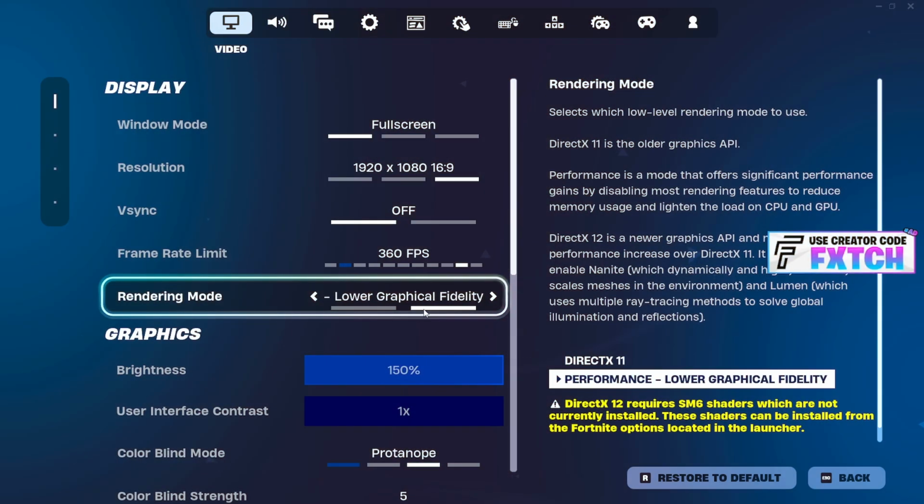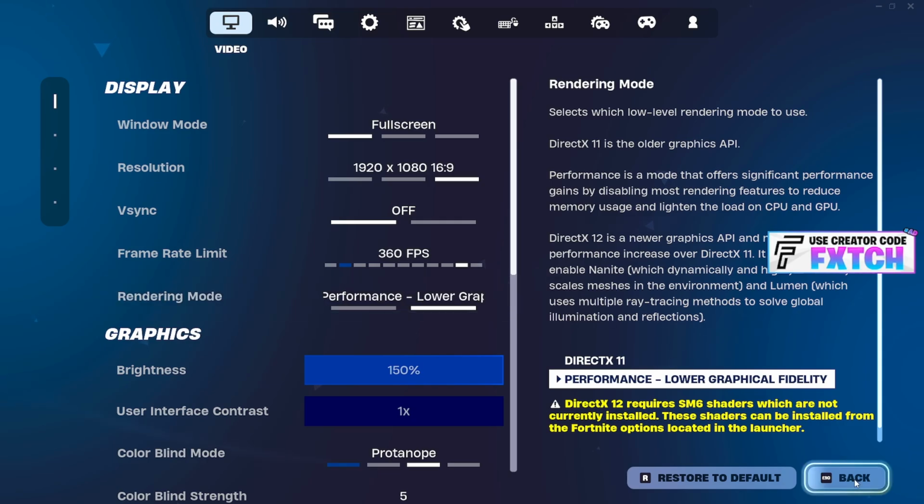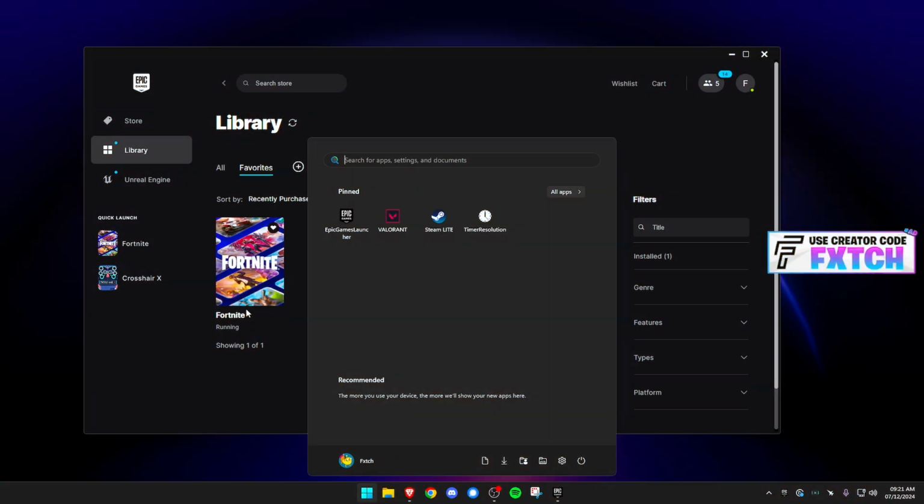All you have to do is, first of all, decide what rendering mode you want. Obviously, I'm in-game here, but you don't have to be in-game. I'm just showing you that right here, I'm in performance mode. And now what we're going to do is close the game and change this to DirectX 11 outside of the game. So make sure Fortnite is closed.